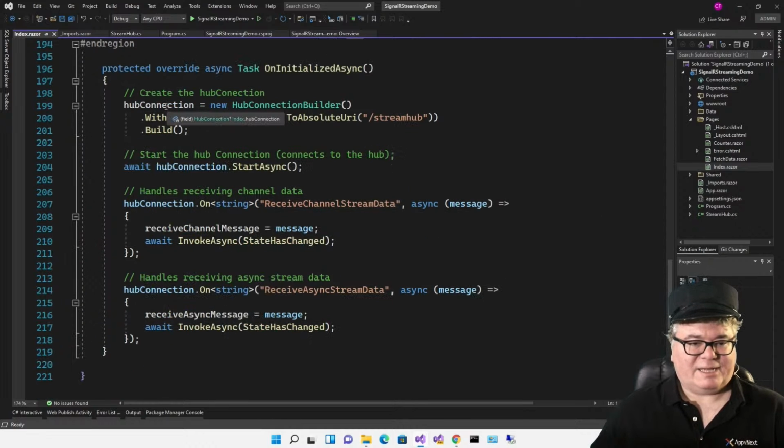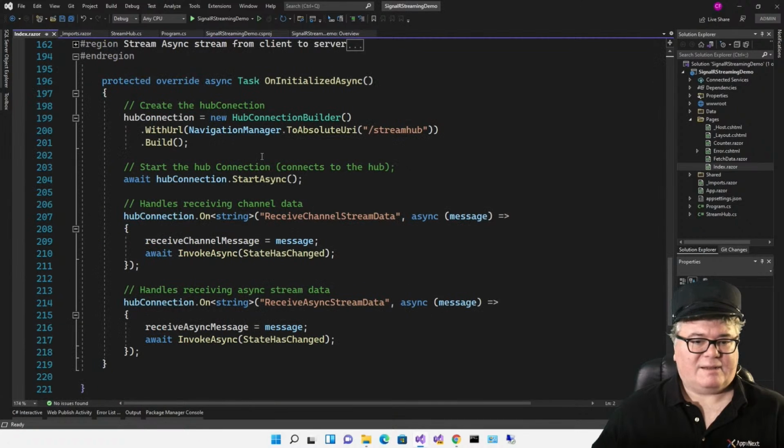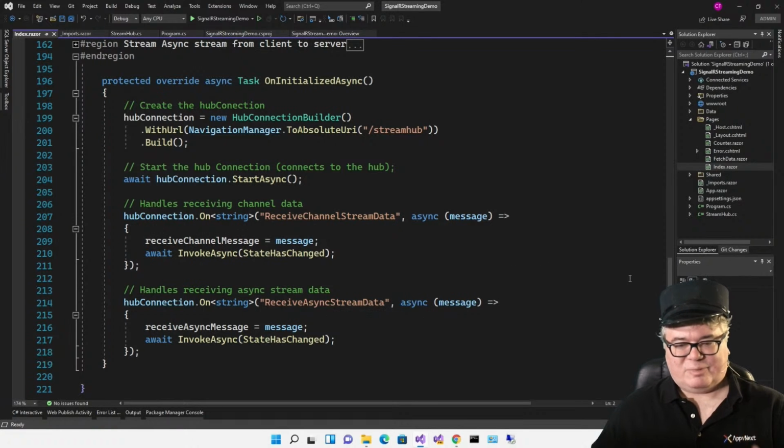I've got my hub connection, and my navigation manager is injected right up there so that I can get the absolute URI of StreamHub. I start the connection, and now I have two handlers for receiving data. We're not going to need these until the second two demos, but I thought I would just show you that they are there. We're just pulling in a message string and showing it in the UI. There's one for channel and one for async, but we're not using them yet.